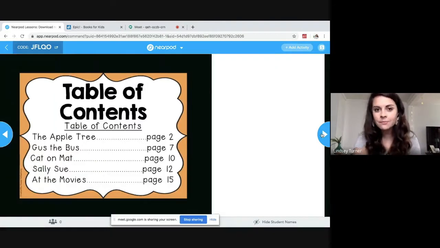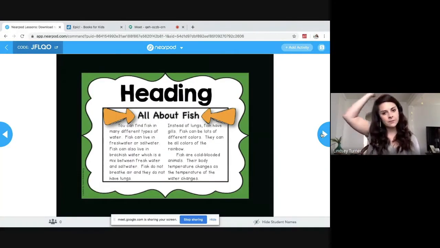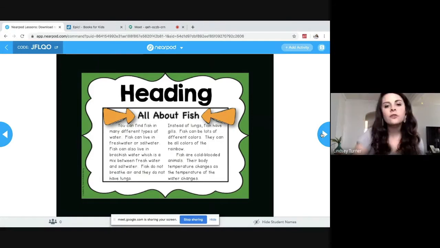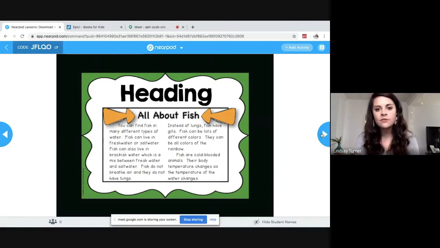All right, our next part is the heading. I like to touch my head for heading to remind me that it's usually at the top of the page or at the top of a paragraph. So a heading tells us what that page or paragraph is going to be about. So it's not the whole book, it's just that particular part of the book.